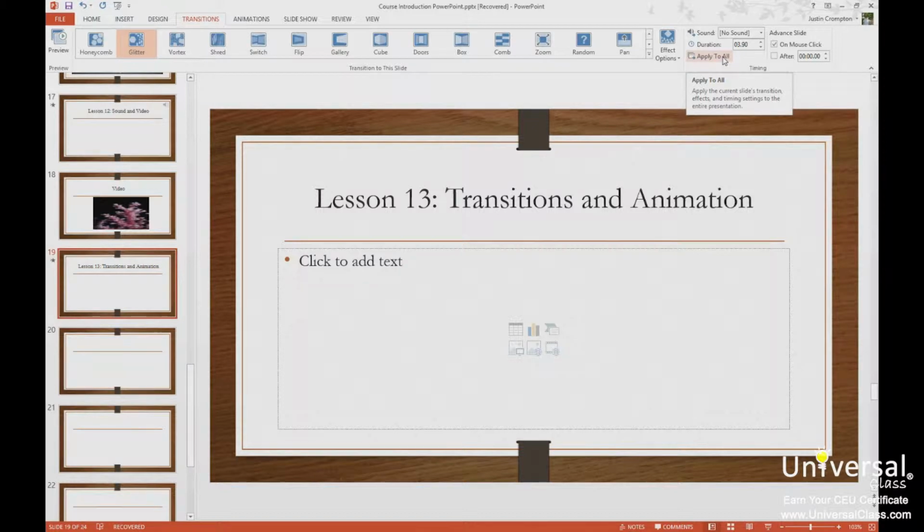Do not fall into the trap of let's make our presentation as snazzy as possible. Do not apply a different transition to every single slide. It's distracting to your audience and it can be confusing. If you're going to use transitions, use the same transition for every slide in your presentation or every slide in a section. If there's a clear section break in your presentation, you can use different transitions in each section.